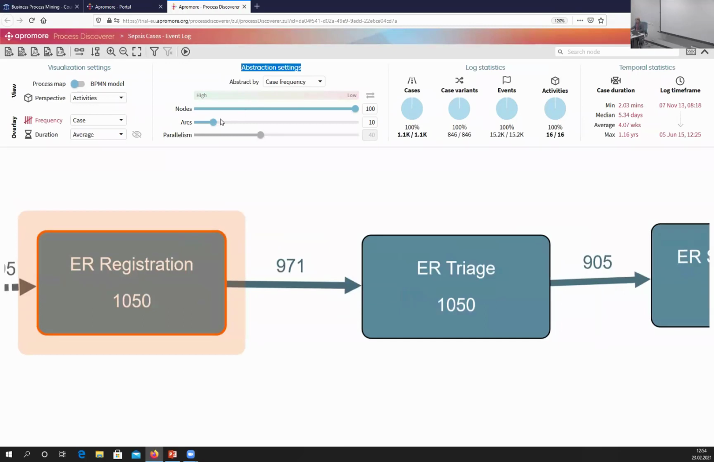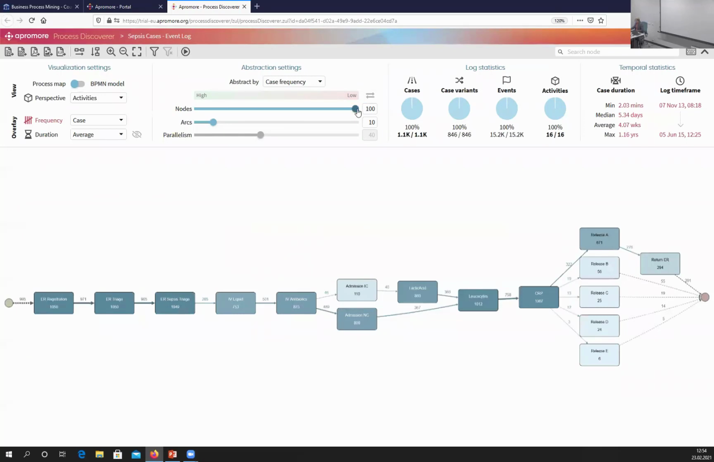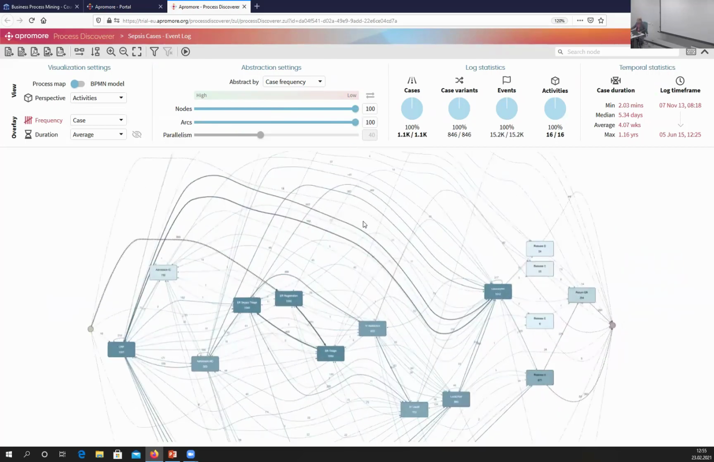showing everything, because of the settings. You can see that there are 2 sliders. The node slider is at 100%, which means that the process map that is being displayed contains all the activities that are in this log. But the arc slider is only at 10%, which means that only a subset of the arcs are being displayed. So if I wanted to see the whole process map, I would have to drag the arc slider to 100%. And this is what happens.